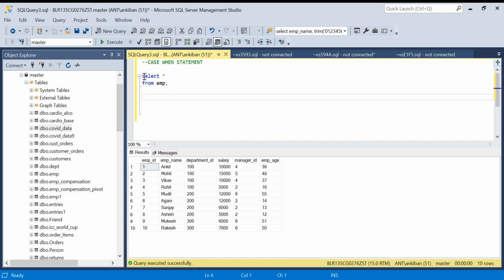So this is my EMP table. Okay, so what I want to do, based on the employee age, I want to put them into different buckets, right? So I will start the case statement with case, and end with end, right? In between we can write multiple conditions. So multiple conditions we can add using when. I will say EMP age less than 20, then let's say I am calling them kids.